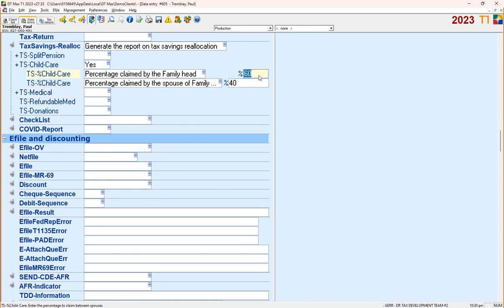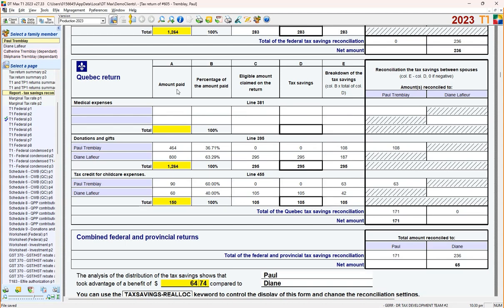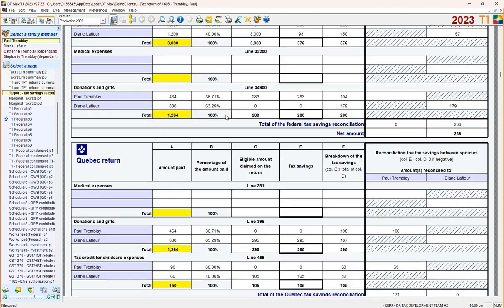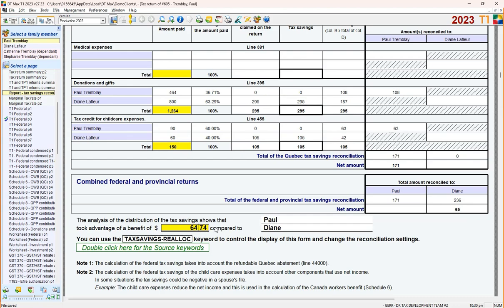Now, whatever changes you make here does not affect the actual calculation or transfer or optimization that DT Max will do. It'll only affect the amount that they can reconcile amongst each other when these transfers happen. So then when I go to the tax return screen, you will notice now that this has changed the allocation of the child care deduction when it comes to the reconciliation. And now, of course, my result is different. And here now, Paul only owes $64 to Diane.